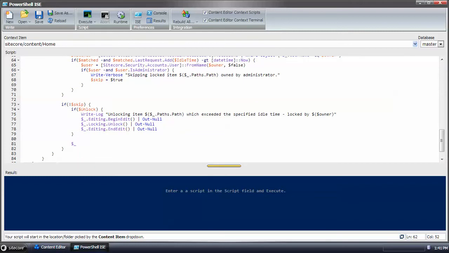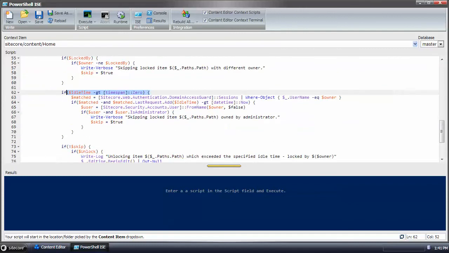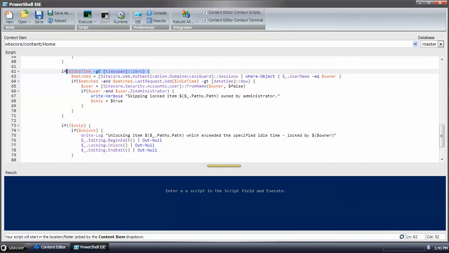And ultimately, we unlock the item. So I encourage you to go through line by line and really understand how this is being done.